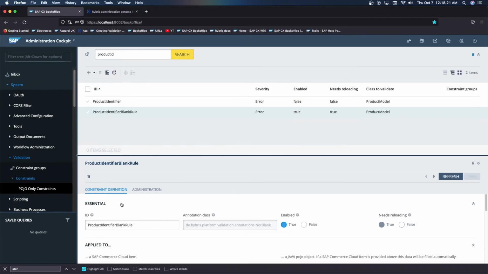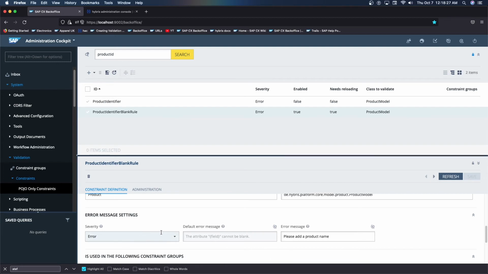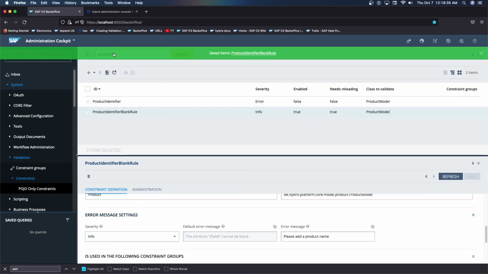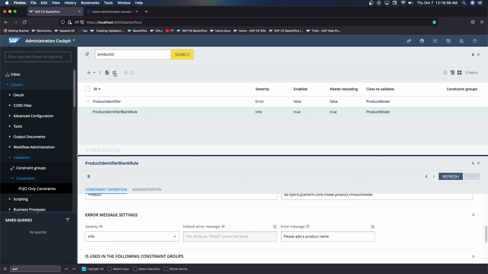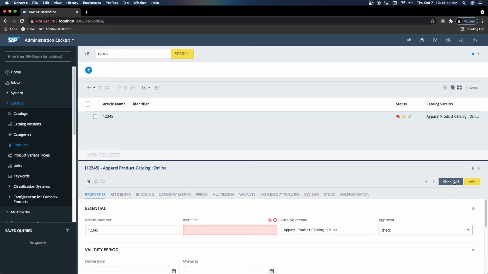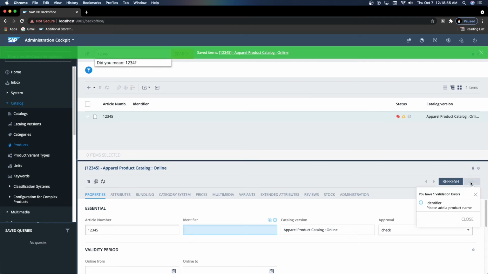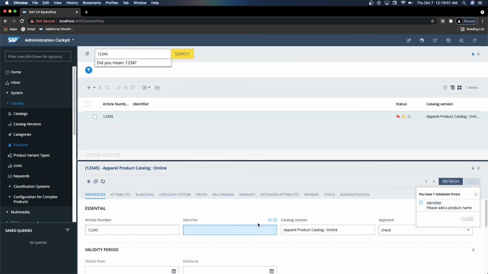Now let's look at a couple more things here. You can make it three options: error, info, or warning. Let's do info. You click on save, make sure to reload the engine. Save, refresh. Now it's going to show in blue because this is an info and it's okay to leave it blank. So if I click save, it's going to tell you please add a product name, but you can still save it. Saved it, you can still close.